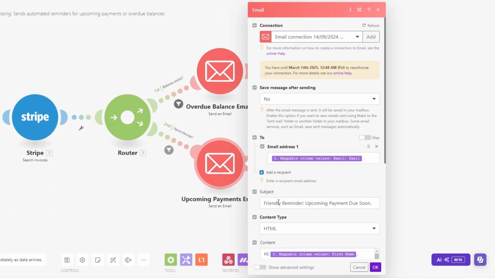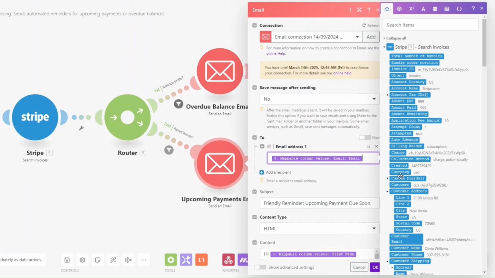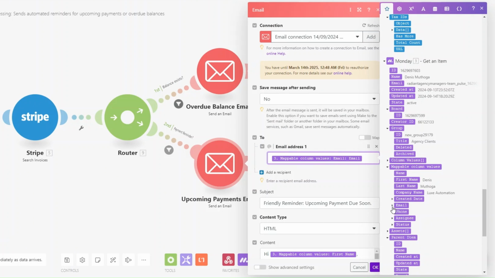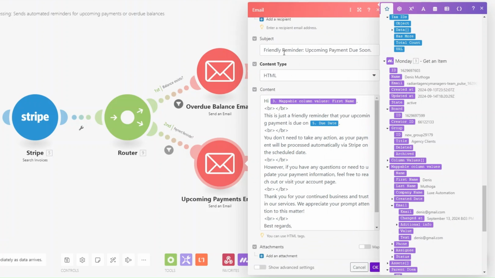For the upcoming payments email, we are also adding the email address from our project management tool right here. The subject line could be in the lines of friendly reminder, upcoming payment due soon. And then the content of the email is on the lines of hi, first name. This is just a friendly reminder that your upcoming payment is due on.